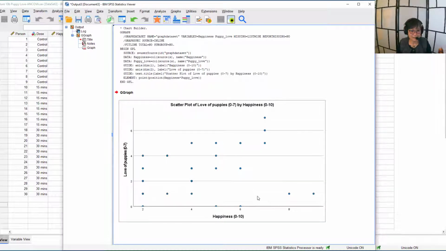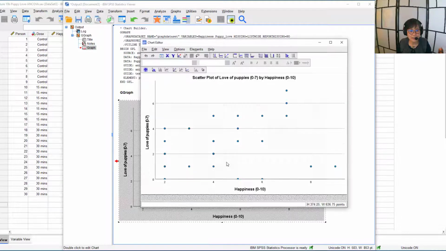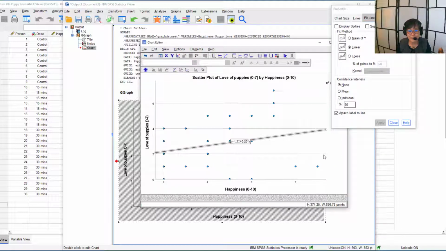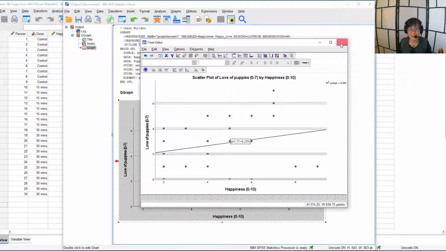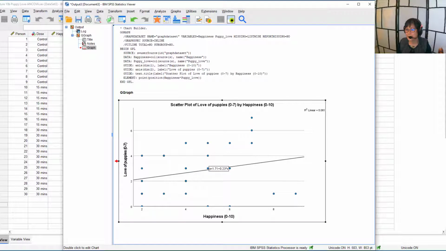Then I just clicked OK, and you will see there is a slight linearity, not that strong. So click twice, then it'll take you to the Chart Editor. Then click add fit line so that you can see the trend of it. As you can see, a regression line comes out, and the regression beta is 0.23, significant at 0.05, right? So there is a linearity. That's the first test that we just did. Close it.